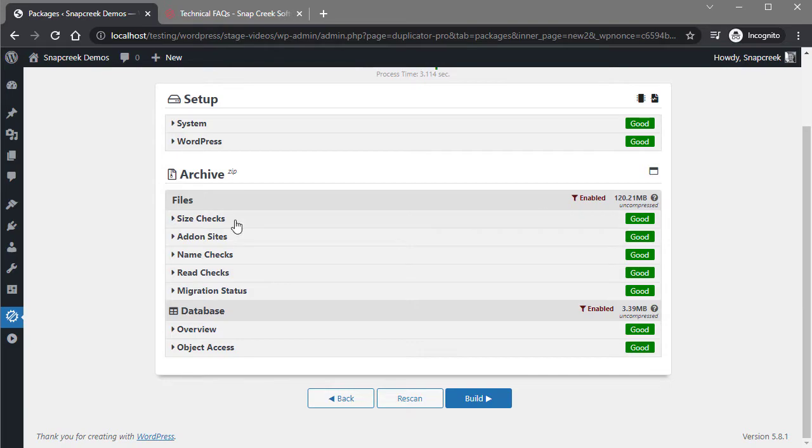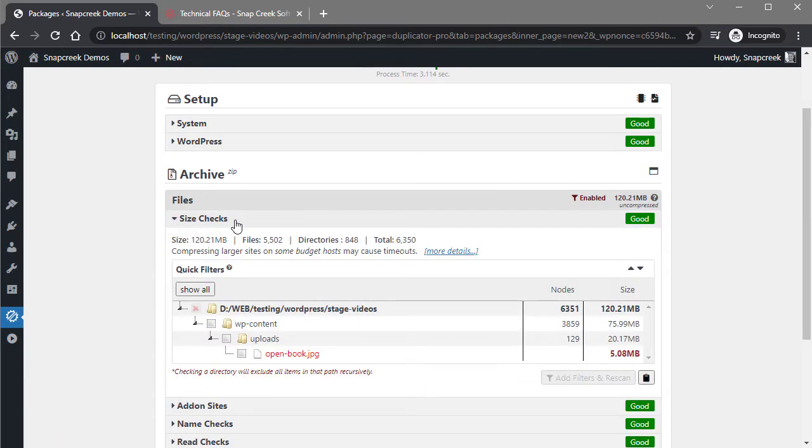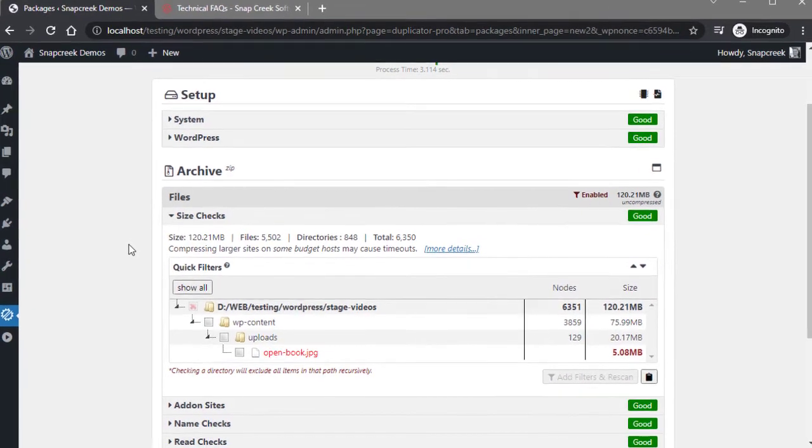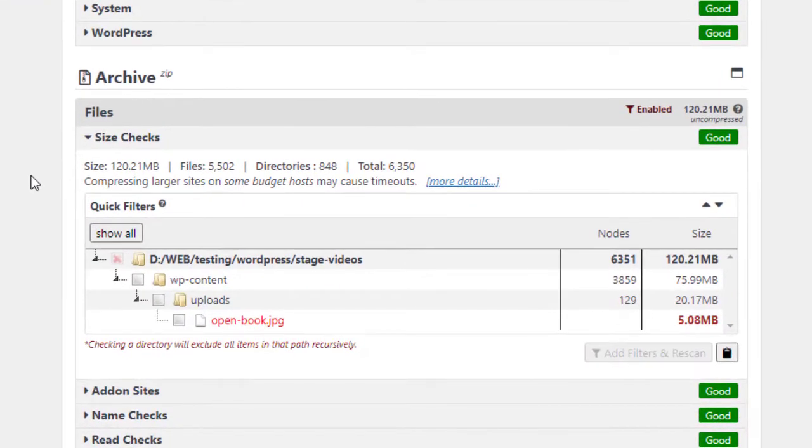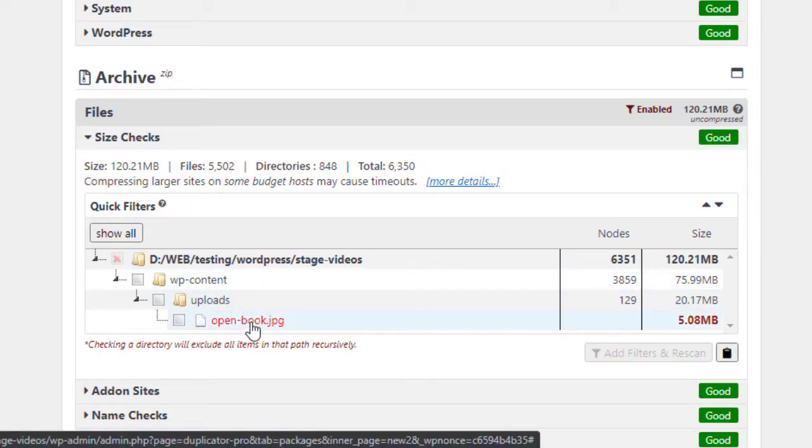Now, the first section that we've got here is size checks. All this section really does is help to keep your archive small. In the event, say for example, that instead of this being a large image file, it was a 2 gig movie file, well, in most cases you don't necessarily need to add a 2 gig movie file to your archive.